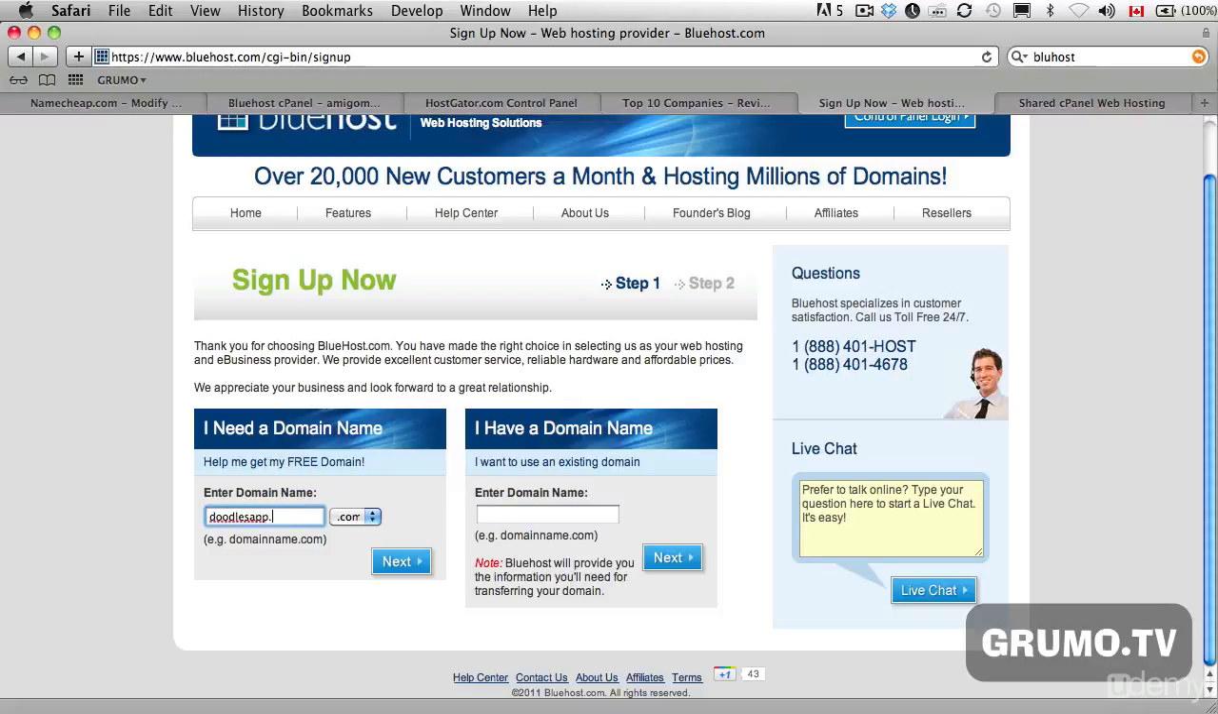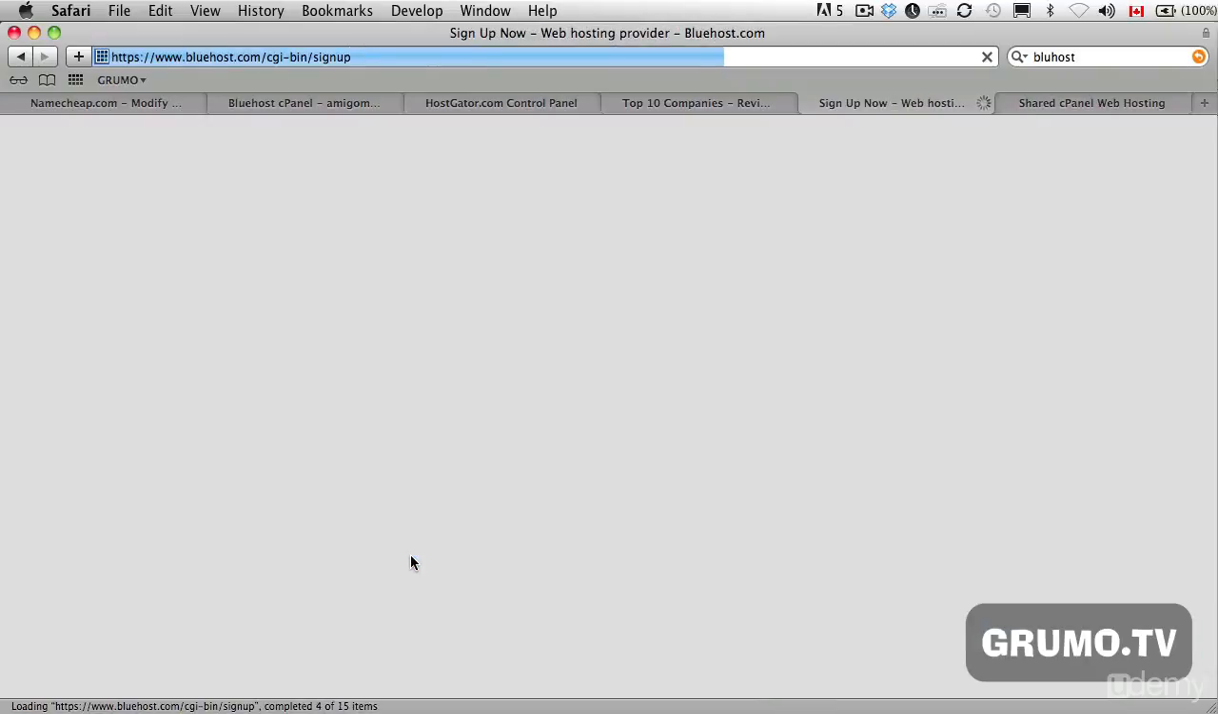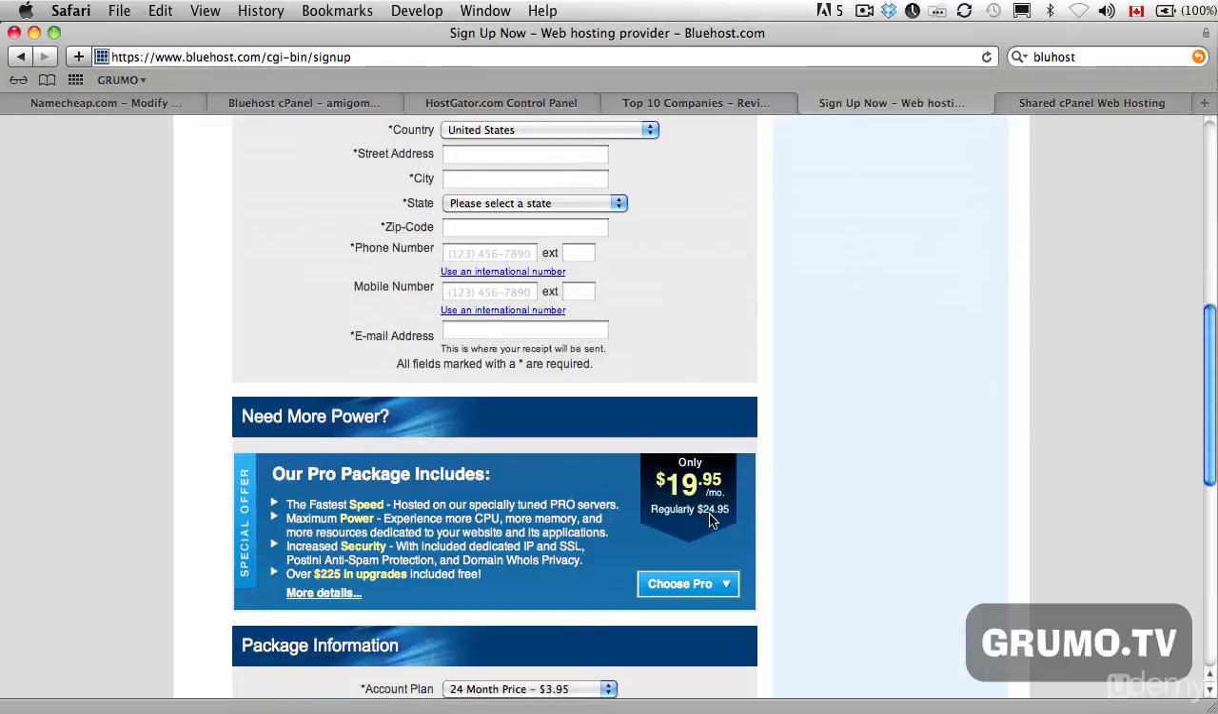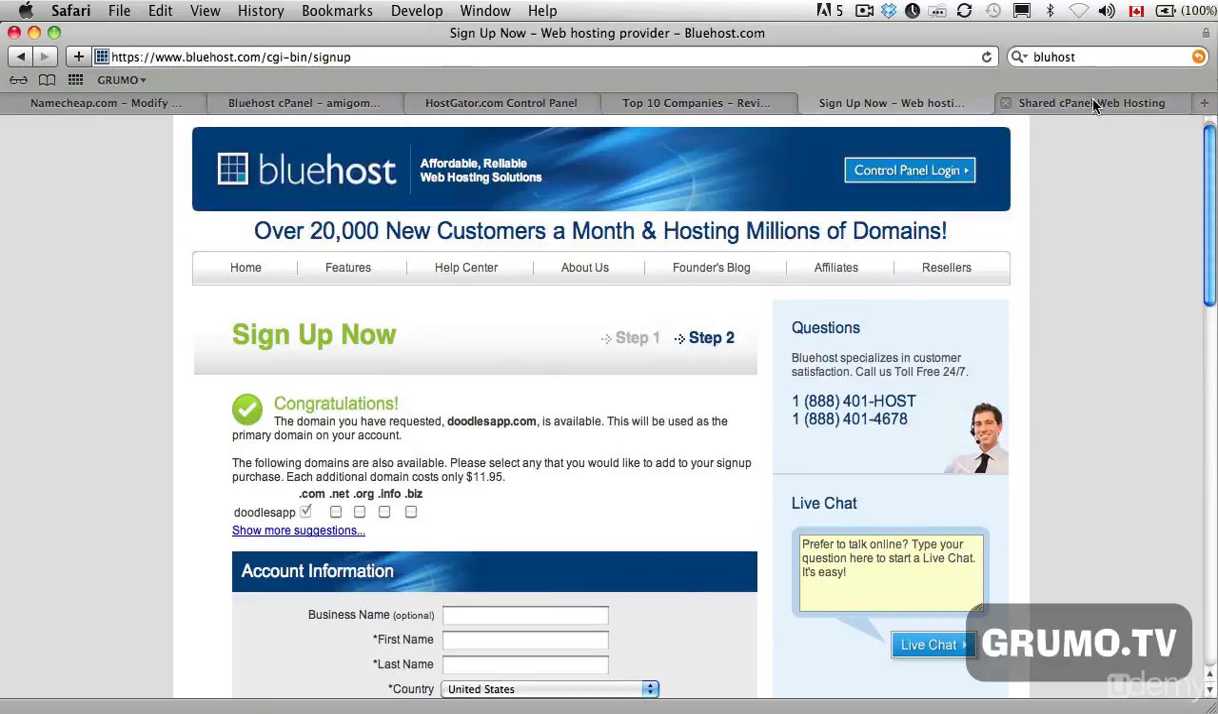So doodlesapp.com was available, and you say the .com and you go next, and you can open your account, right? So anyways, this is pretty straightforward. You just follow the instructions, the same with HostGator, and you get your web hosting.